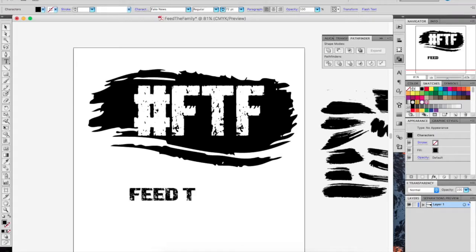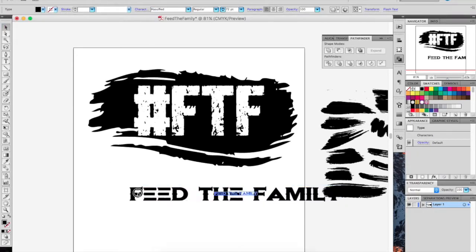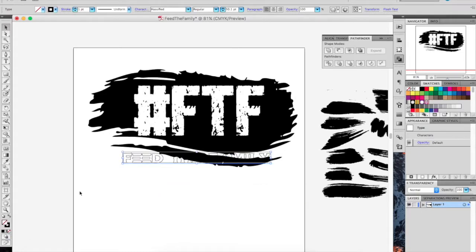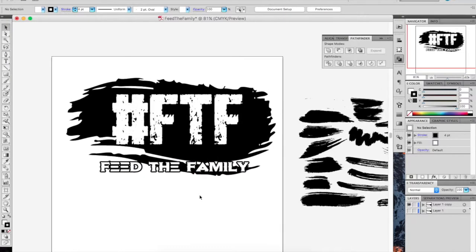Now I'm going to get ready for my next one, which is Feed the Family, and that font is Hassified. I found both of these fonts on thefont.com. So that's the general layout for what I want. And I'm going to stroke that and turn the inside white.